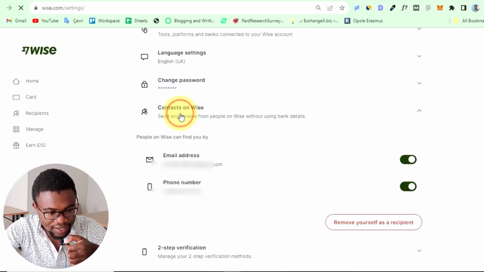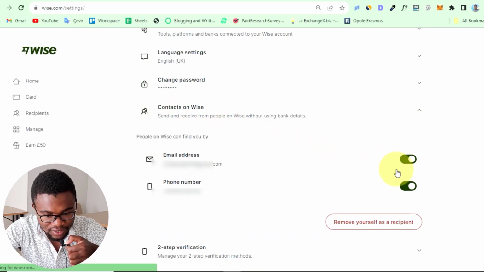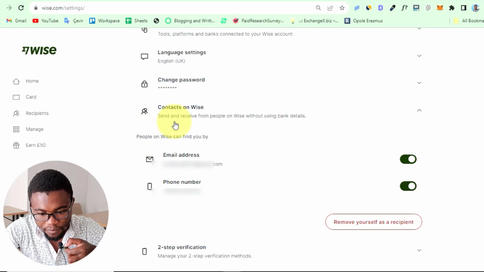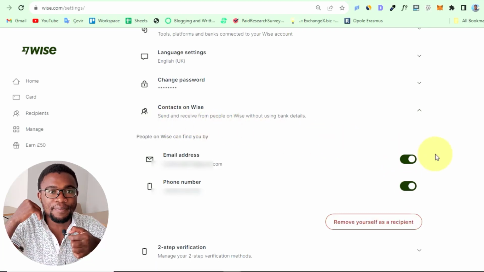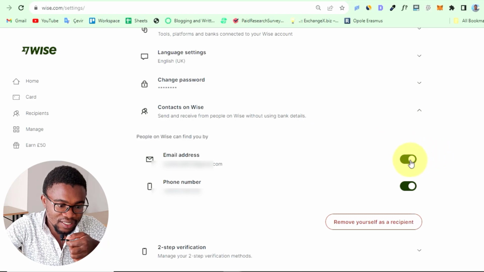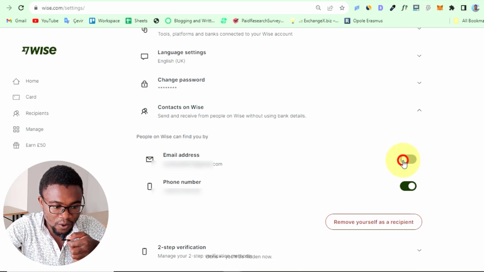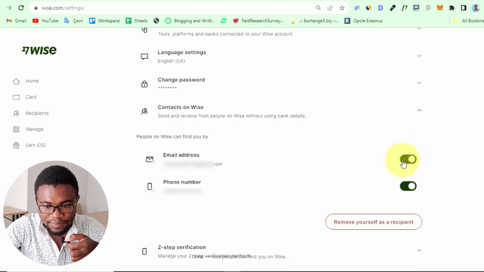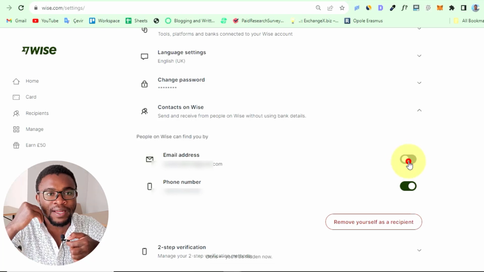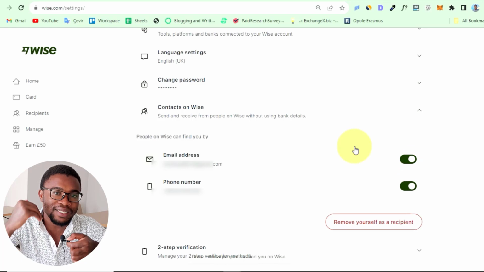They should click on it. Then here, they should enable these two options, the email address and also the phone number. People will be able to discover them on Wise and send money to them just using their phone number or email address. So your recipient should be able to do that if you want to send money to their Wise account directly, absolutely for free and instantly.